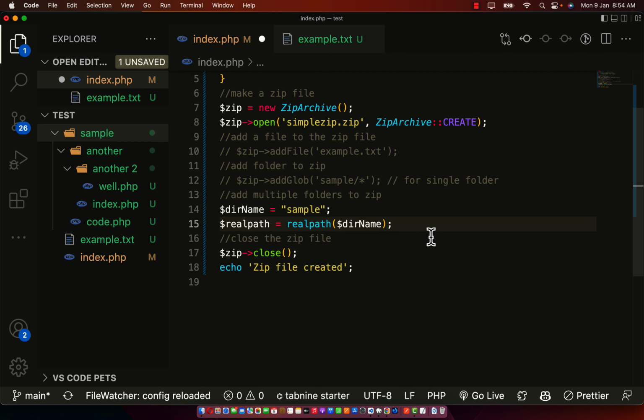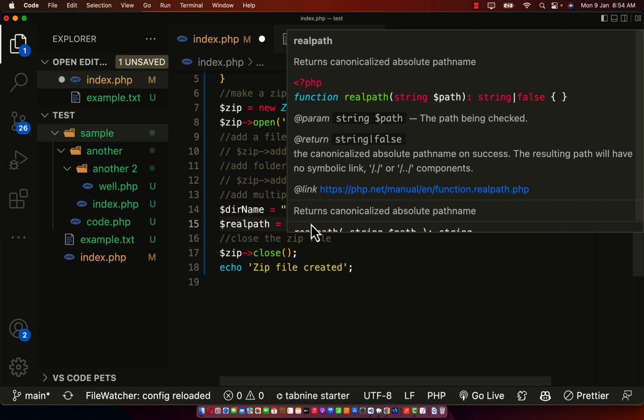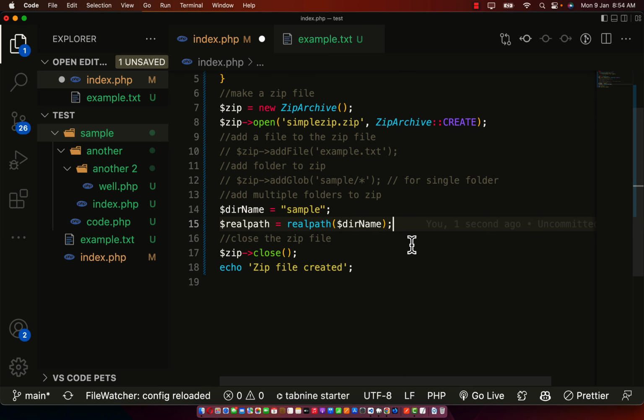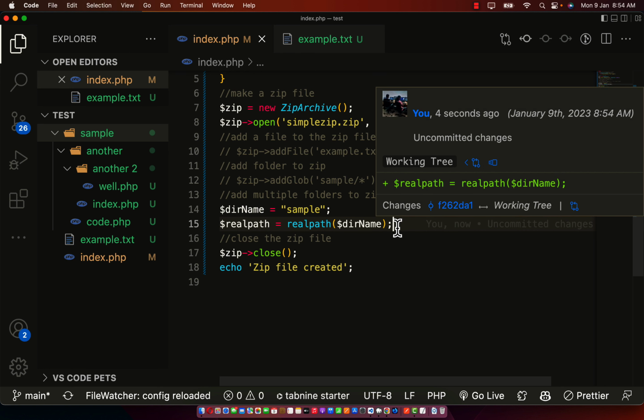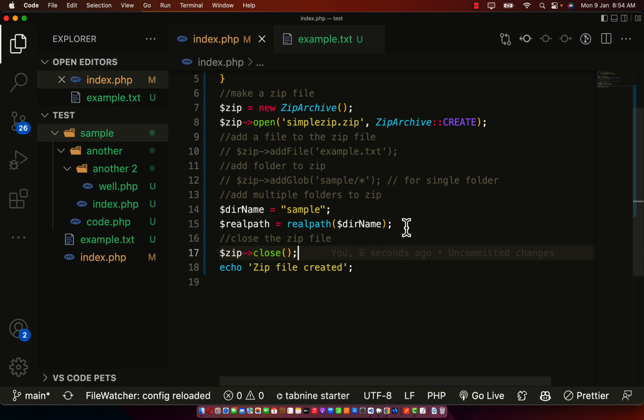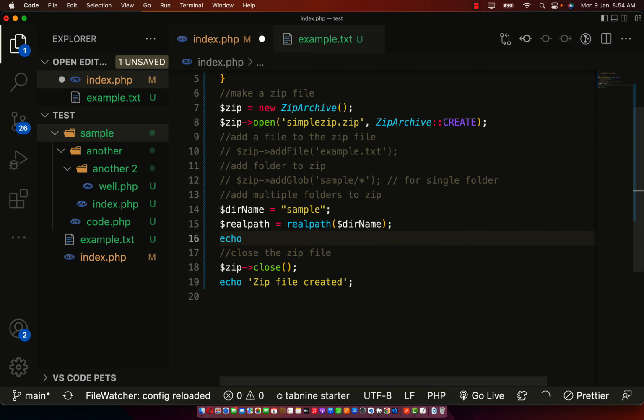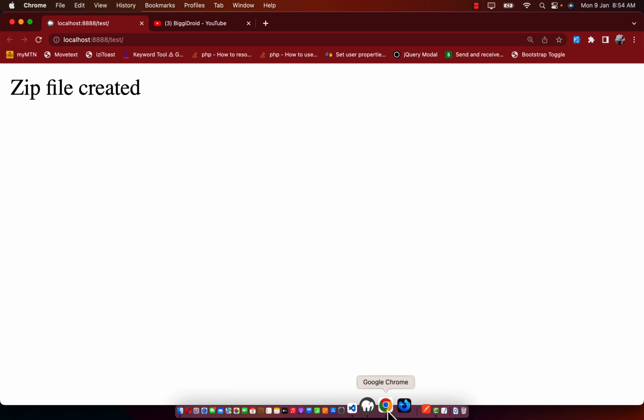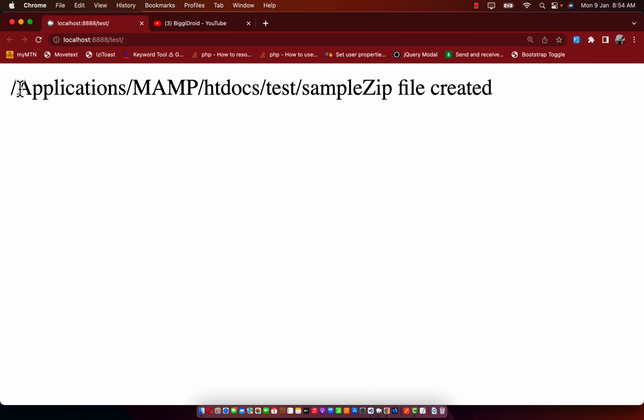Then we need the real path name. So the real path name is this. So with real path, you are going to determine where the directory is actually coming from. So let me show you everything. I'm going to first echo this so that you understand this very well. So let me comment this. Okay, just leave that part, it does not mean anything. So let me echo this real path so that you understand it clearly. So I will refresh. As you can see, this is the real path.